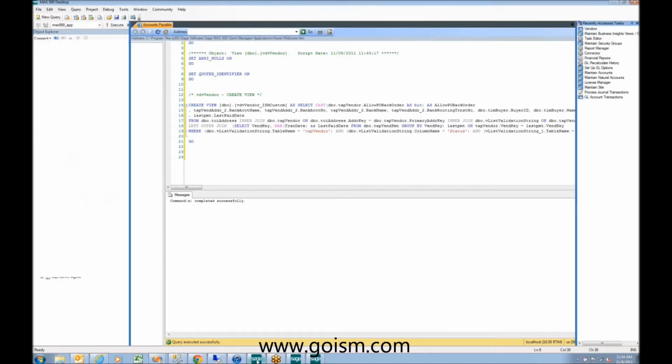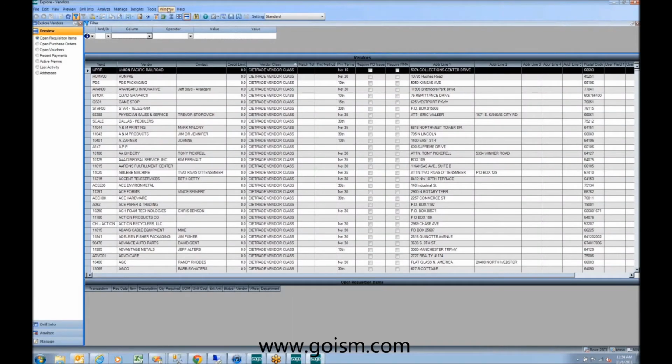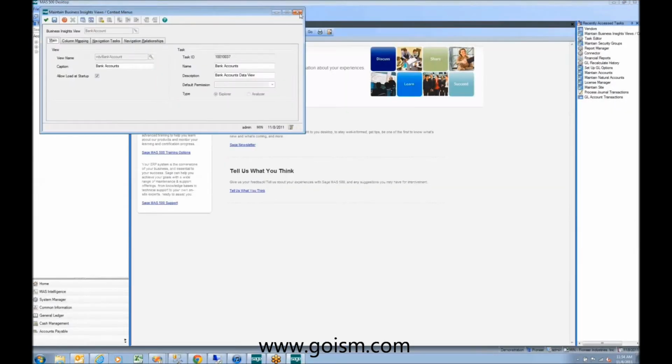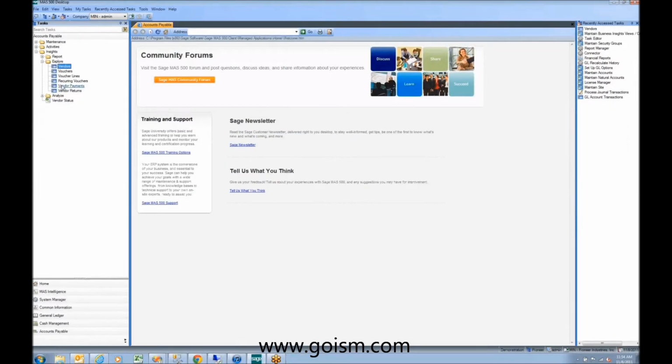So now back in MAS 500, we need to do a little work because now we have this new lookup that we want, this new Explorer view that we want to introduce into the MAS 500 system. So I know that SQL can be a little daunting. Is everyone following okay with sort of what we've done so far?